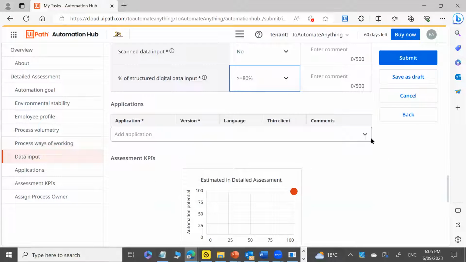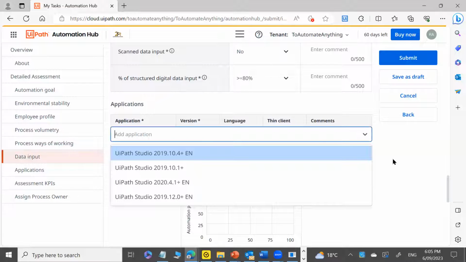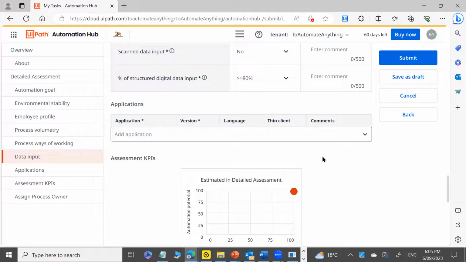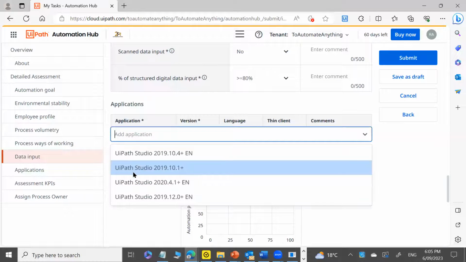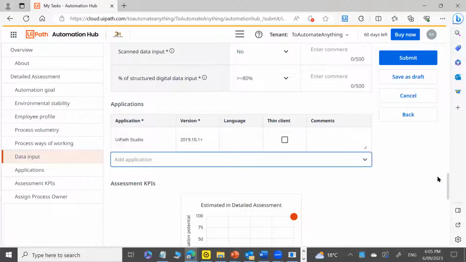And you can add all the applications here. Your organization or enterprise will give you all the internal applications that are used, like SAP or Salesforce, or any other application that you are using. So you can select that. Here, just for sample data, I selected UiPath.